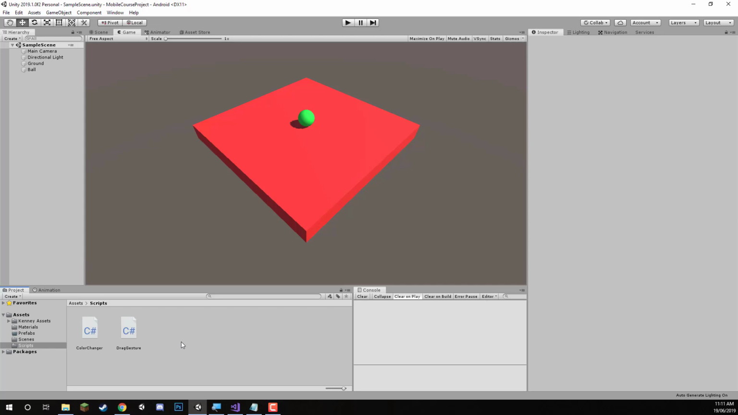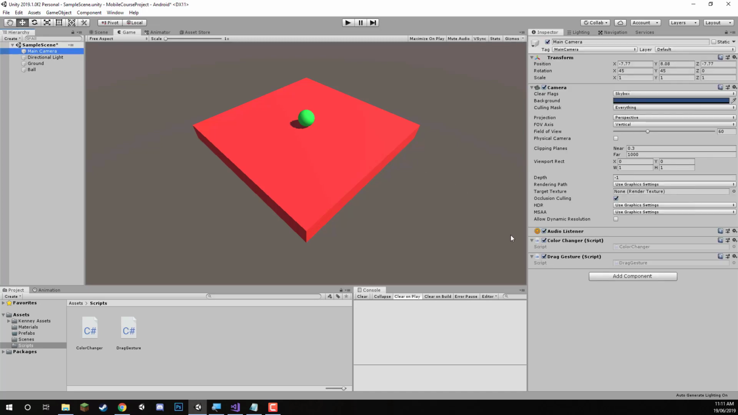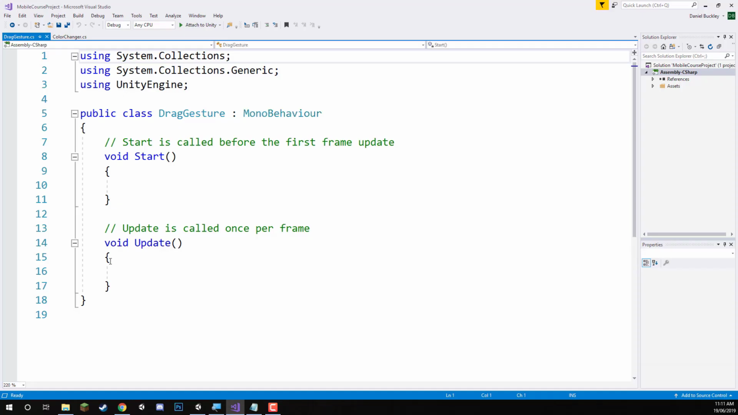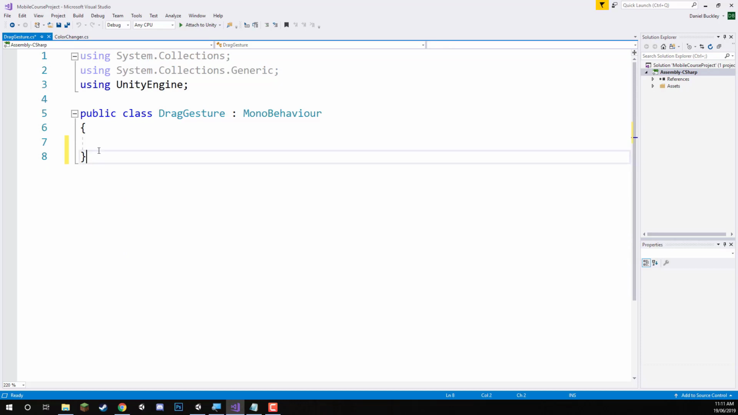So the camera can even be rotating around or anything really, and you'll still be able to move it relative to its forward and left and right directions. So we're going to attach this to the camera here, and then we will open it up inside of Visual Studio, and we can begin to start scripting.